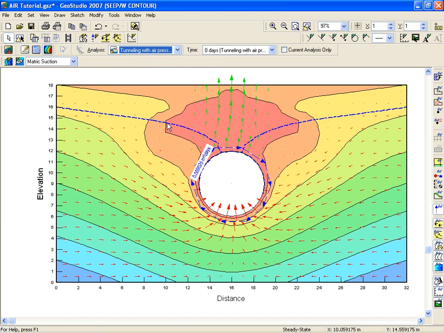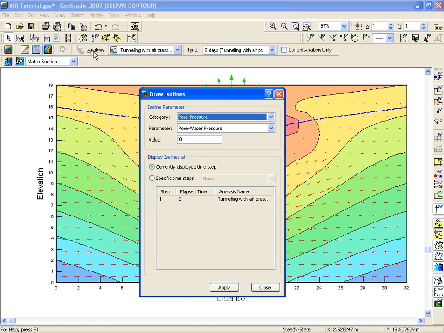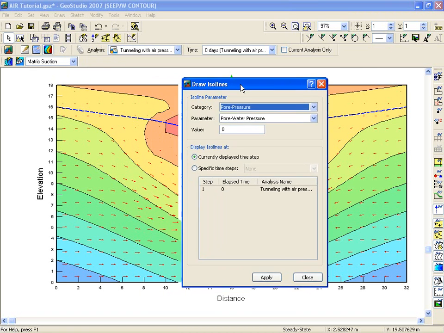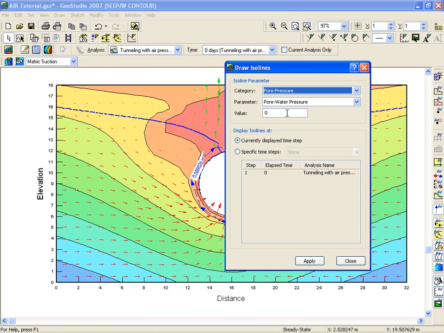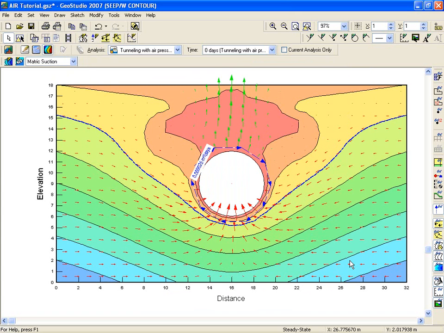The blue line is called an isoline, and it can represent different parameters that can be changed using Draw Isoline. For this simulation, which used the pressurized tunnel, we are currently looking at the 0 pore water pressure contour, but let's change it to be the 0 matrix suction isoline. The definition of matrix suction is the pore air pressure minus the pore water pressure.